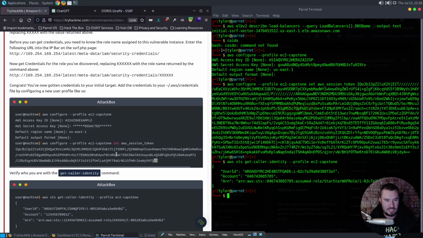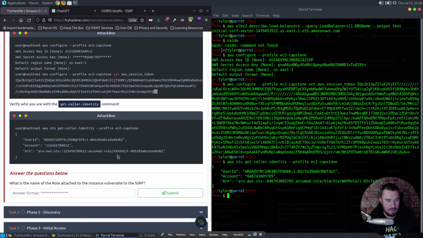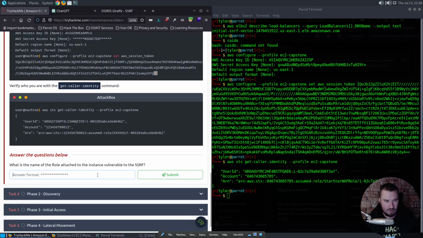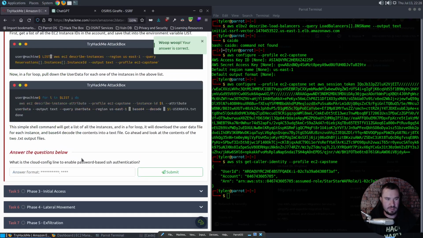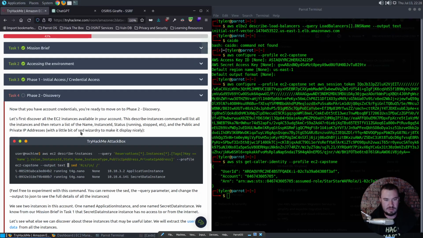We use SSRF to steal some credentials, and now we have those credentials, and we can begin to enumerate the target's AWS environment. What is the name of the role attached to this vulnerable thing? Well, it's star WAF role. Submit. Phase 2, discovery. Now that you have account credentials, you're ready to move on to phase 2, discovery. Let's first discover all the EC2 instances available in your account.